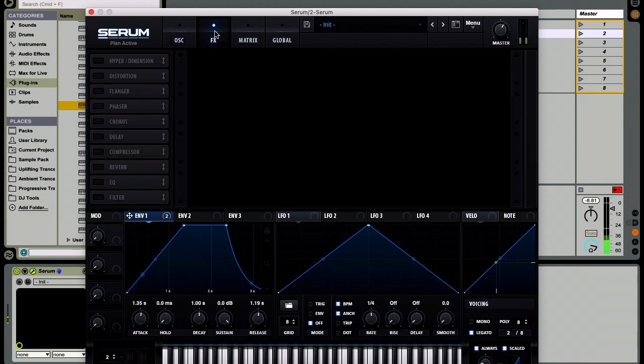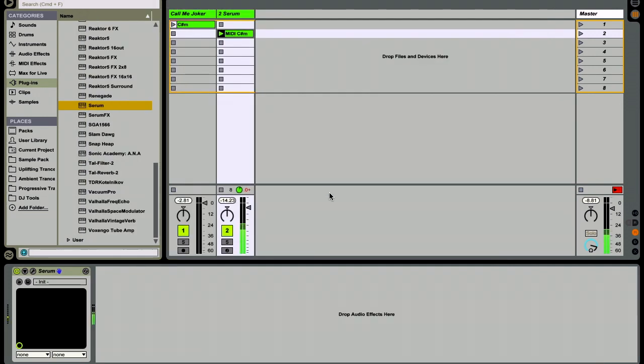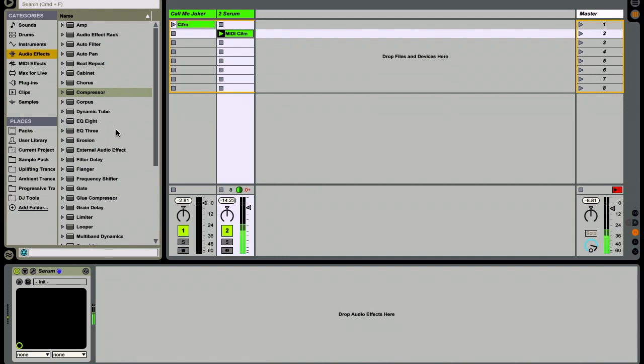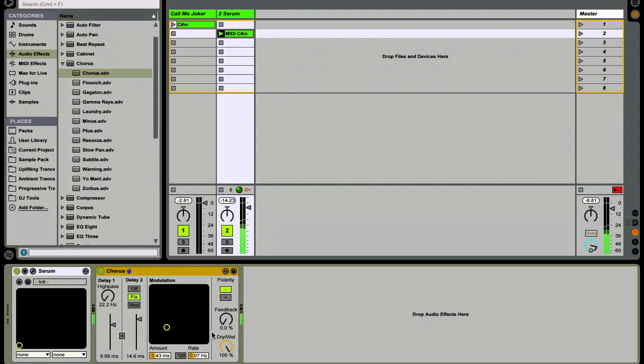Okay, once we are okay with the synthesizer sound design part, we can add in a bit of effect from Serum. Just the distortion plugin, leave it as tube, and the rest of the effects we're going to be using other plugins, mostly Ableton's. We're gonna add a chorus section again. Same thing, bring down the rate, the dry wet, and the amount. We just need a tad bit of our chorus.